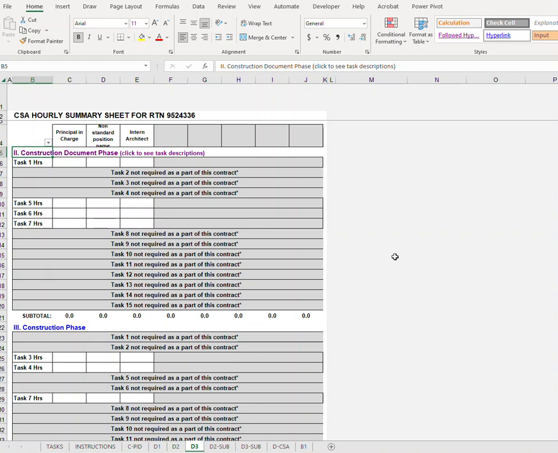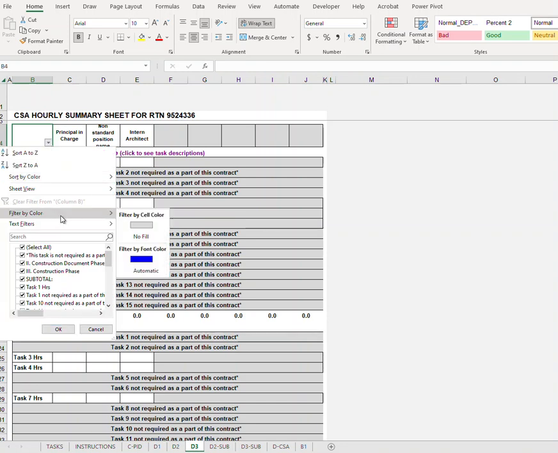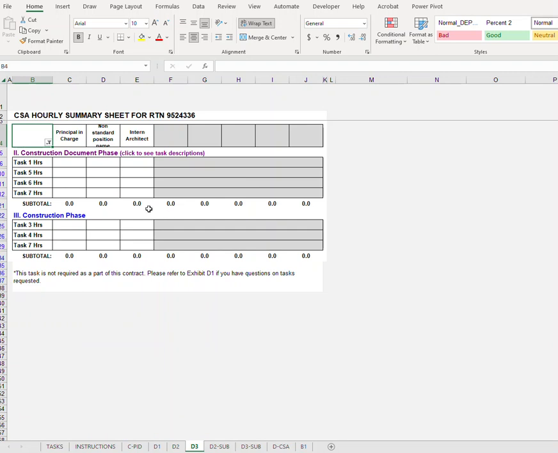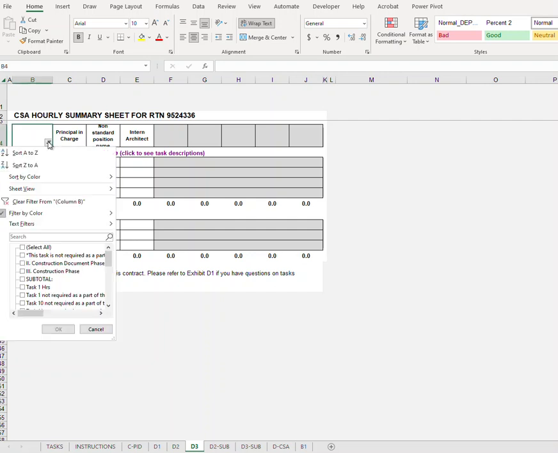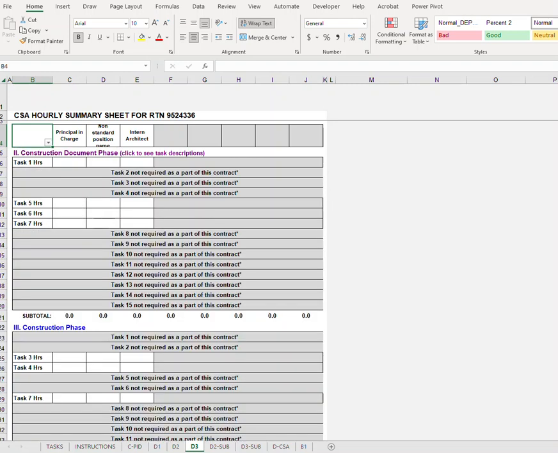In cell B4, the user can use the available filter to filter by color and filter by no color. This will allow the user to see just the tasks that are asked for as a part of this contract. To remove the filter, simply click on the filter drop-down menu again and select clear filter. Using this filter will automatically hide the tasks not required as a part of this contract. Final submission can have the filter on or cleared.